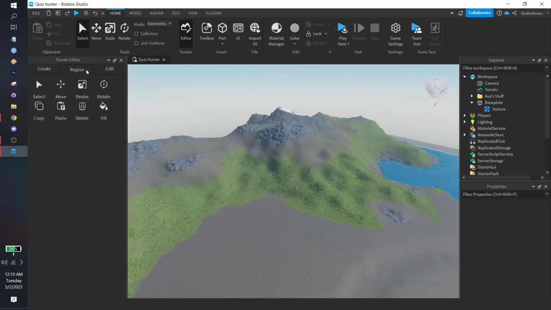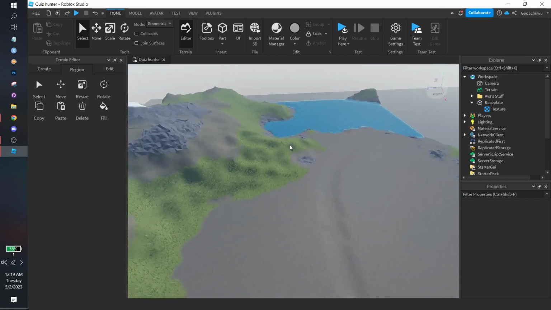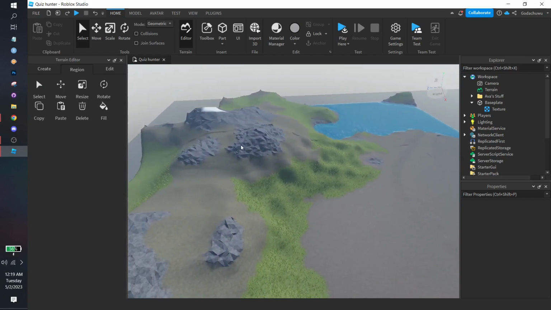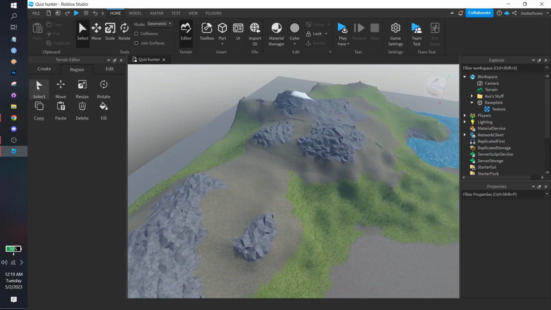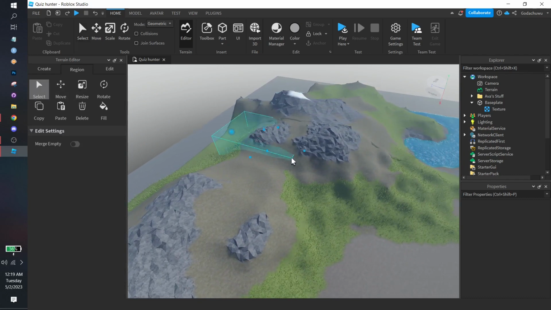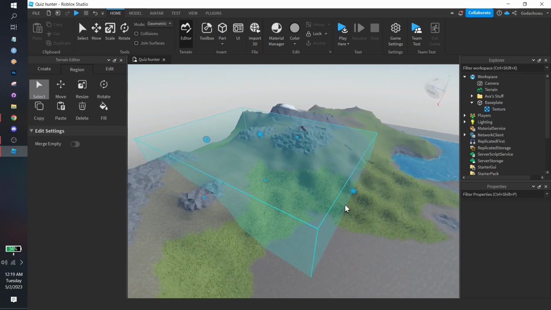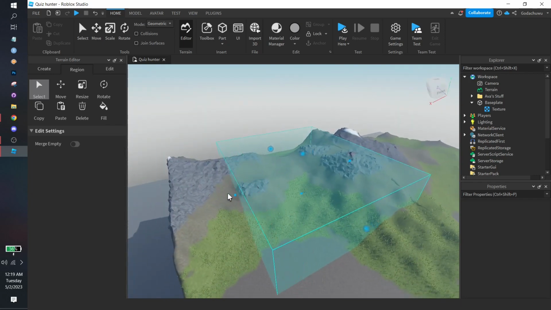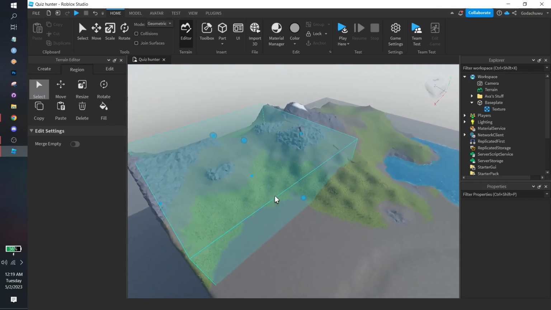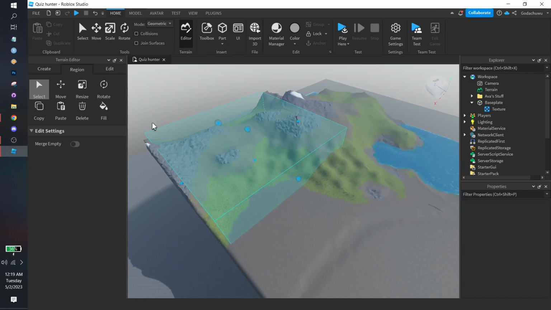Now the region option. Let's say we have a nice mountain that we like, and we really don't want to try to make a new one. We just want to cut it out. What I can do is click select, and I can make a new blue box and use these squares to slowly map out what I like. For example, maybe I really like this section of the terrain.